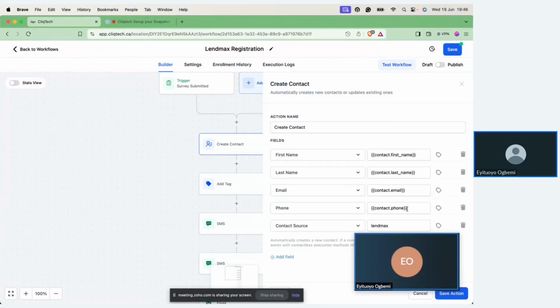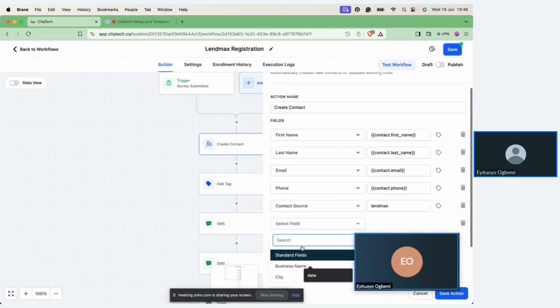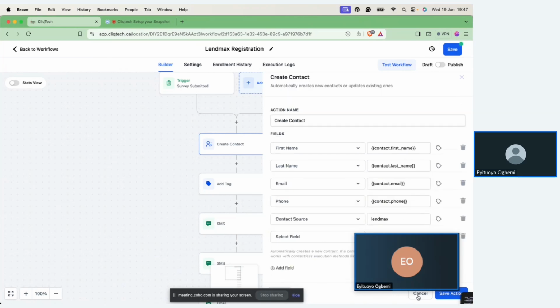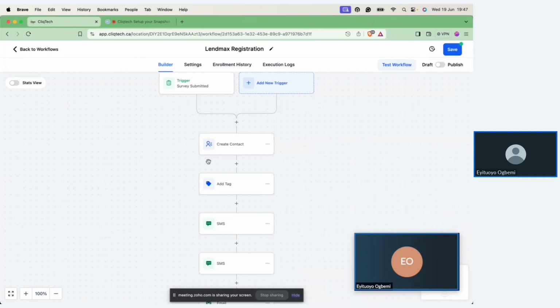By the way, these brackets you see here are dynamic items. So they take the information from the survey and push them here when creating the contact. So you can have as many fields as you want. You can fill far more information than what's available here, like the city, date of birth, full name, state, and even other questions you've asked within the survey in question.